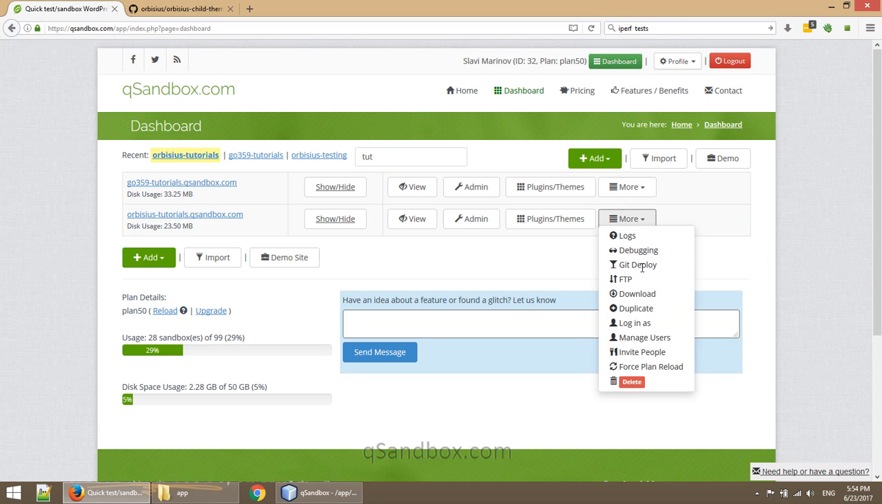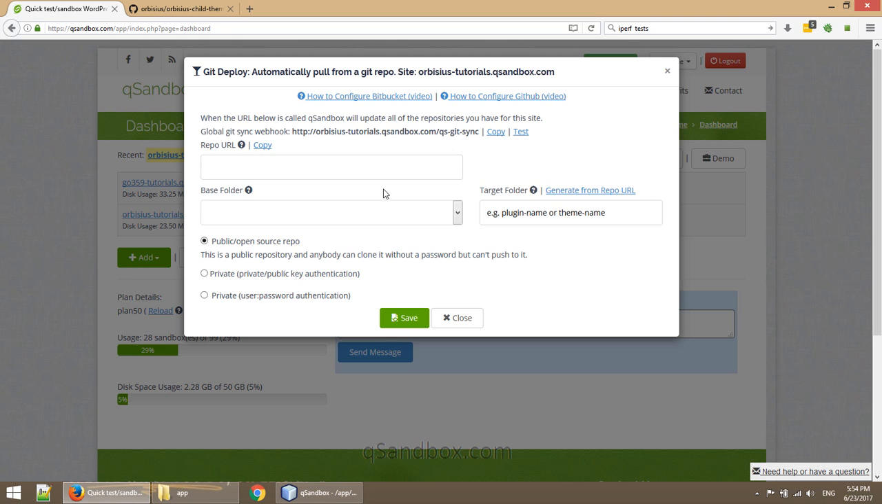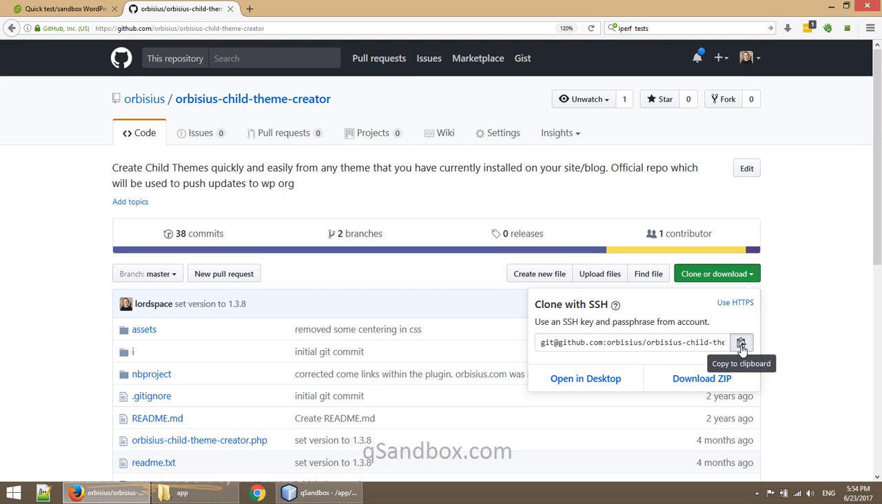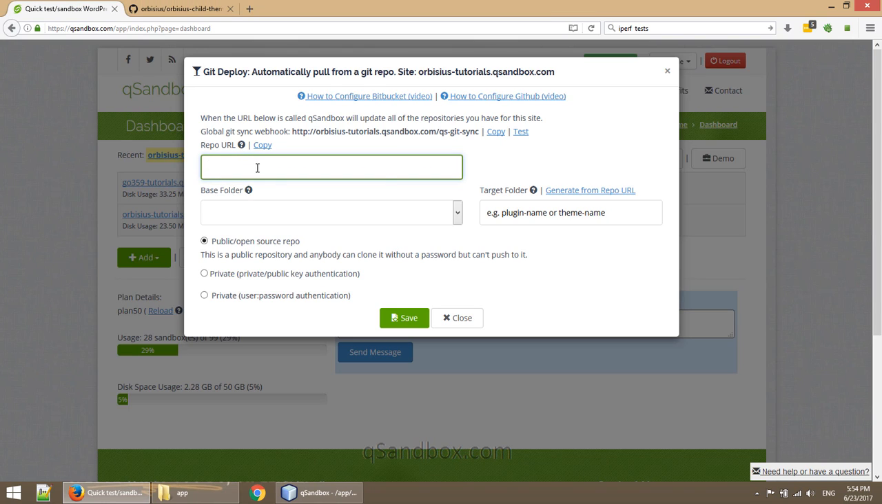I'm gonna click on more, then git deploy. The first thing is to enter the repository URL. I'm going to switch to the other tab to my project, git clone, and then copy to clipboard. Actually, I'm gonna use HTTPS and copy. I'm going to right click and paste.